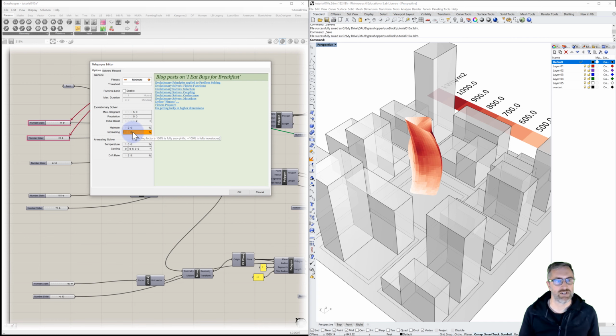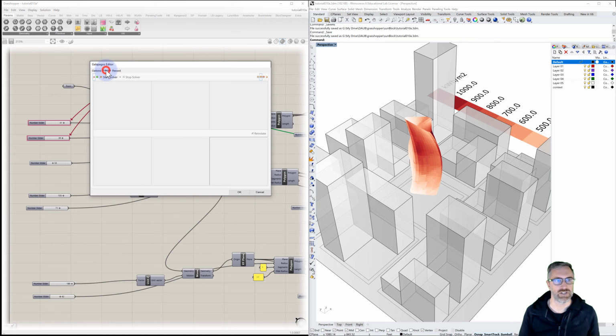We'll see what that does for how it runs. And I didn't change any of these values here. So the next thing that we want to do is go to solvers. And there are 2 different types of solvers. We're going to use the evolutionary solver.